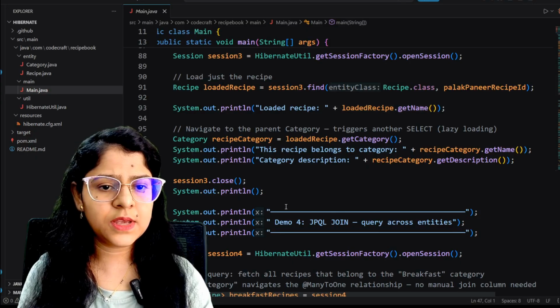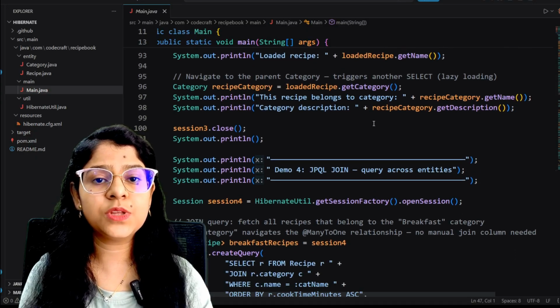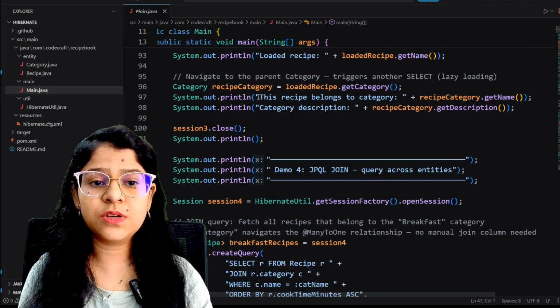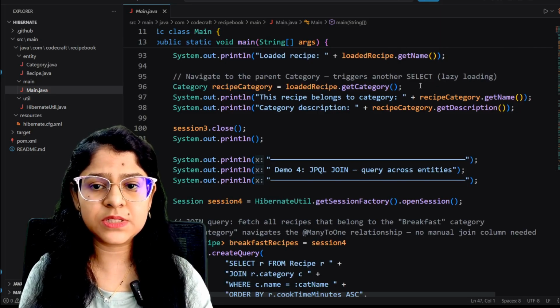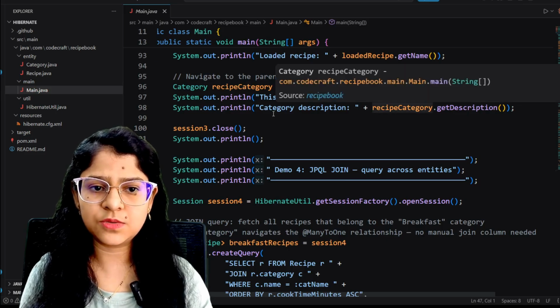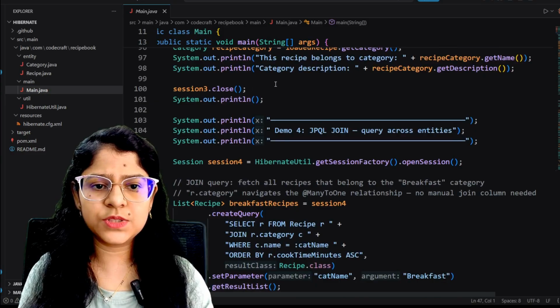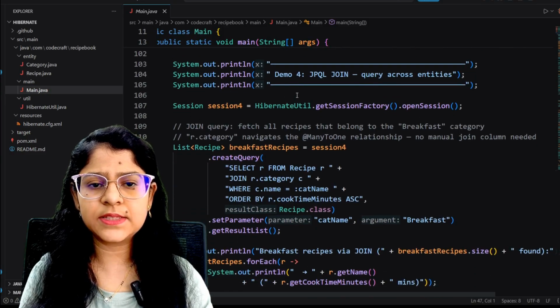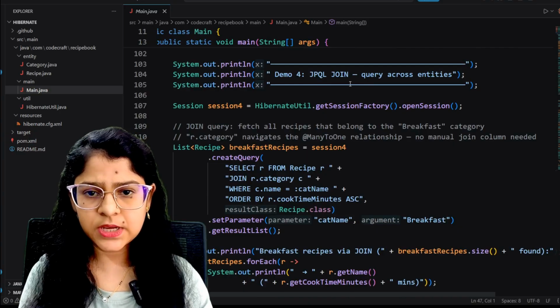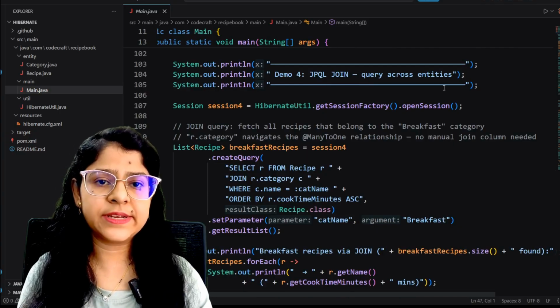And then here we are navigating to the parent category. So this will trigger two select statements. Here also we are performing lazy loading. And then we are closing this session. Then this is our next demo, that is JPQL join, where we are querying across all the entities.